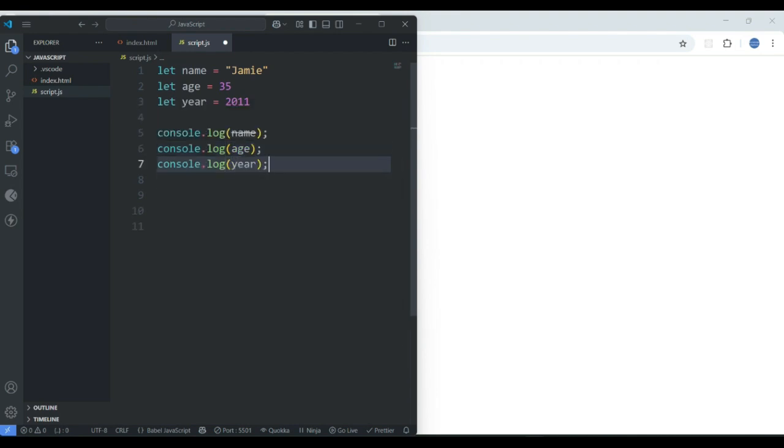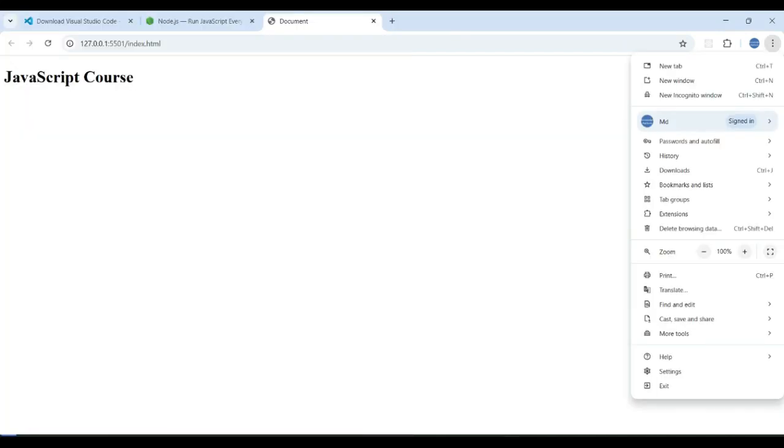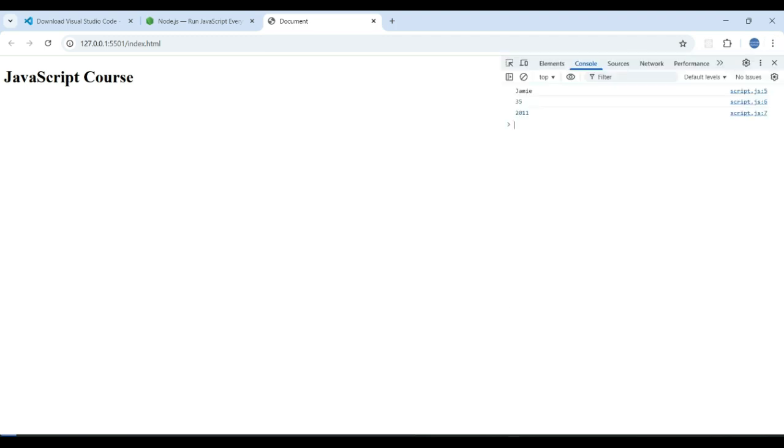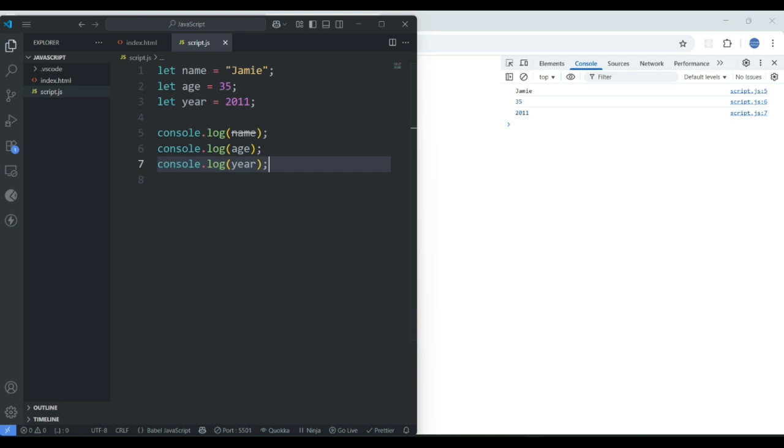Where you can see the output, you can see it in two places. One is the developer console, another one is the terminal. On the Google Chrome page, here three dots, click on there and go down and see more tools. On the left side, developer tools, click on that, it will open the developer tool. Click on the console, then it will show you the output: the name Jamie, age 35, year 2011.